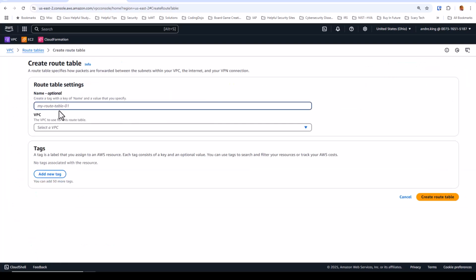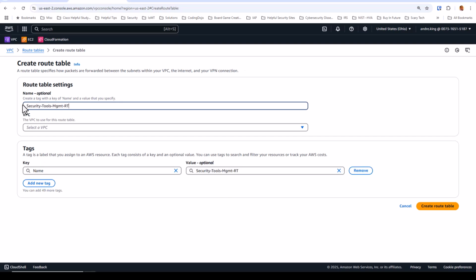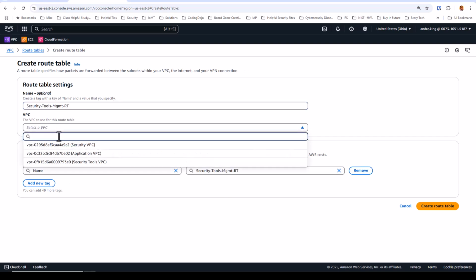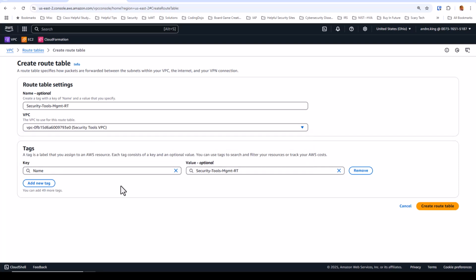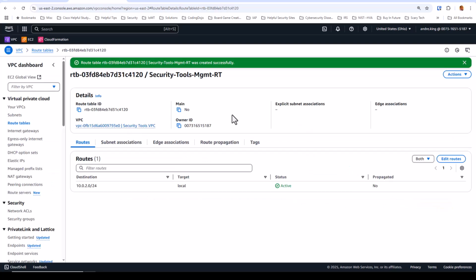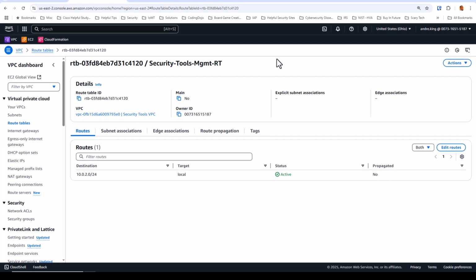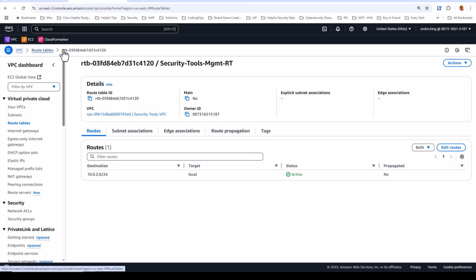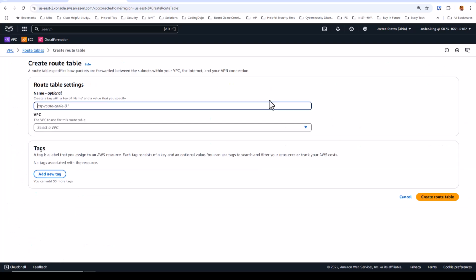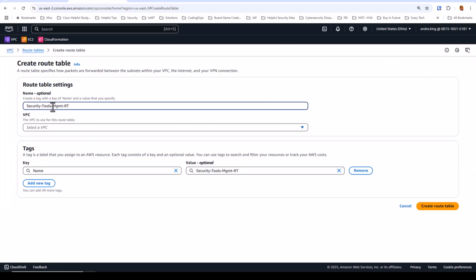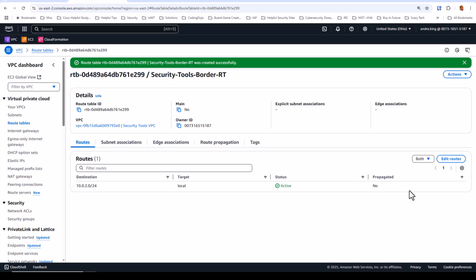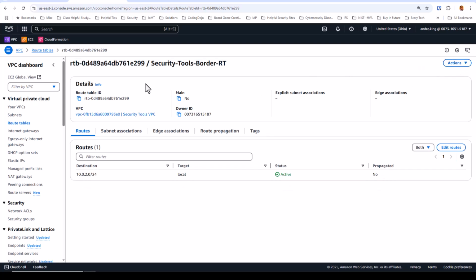We'll go backwards. So for the security tools, we're going to have 2 route tables. The first one is going to be for our management, and that will be security tools VPC. We'll create that route table, and then we'll come back and do the same. Create route table. And this one will be border, same VPC. And I'll show you here how to get rid of the default one.